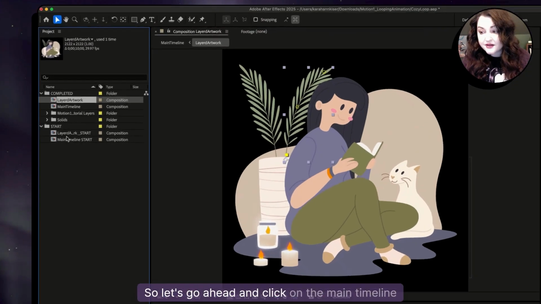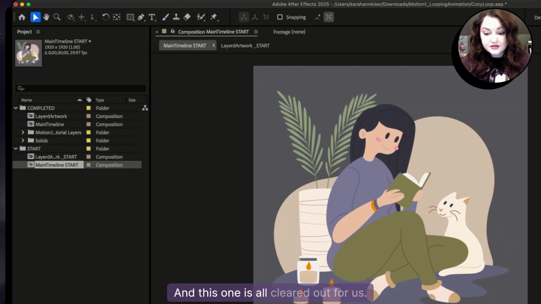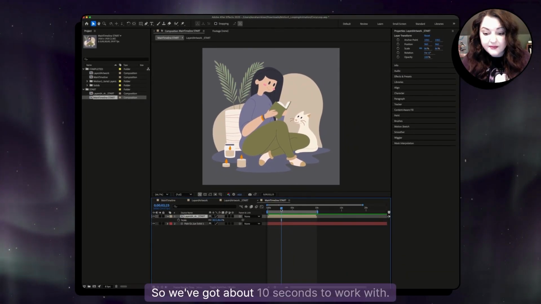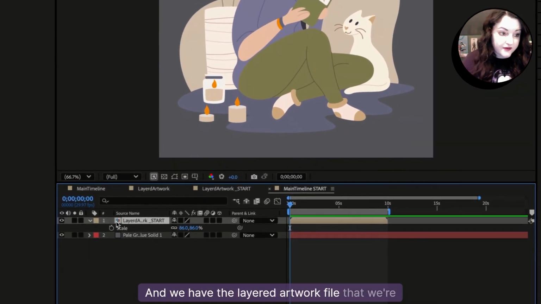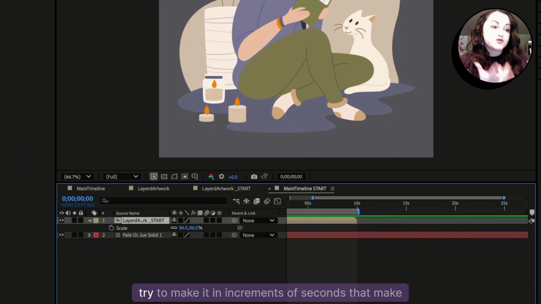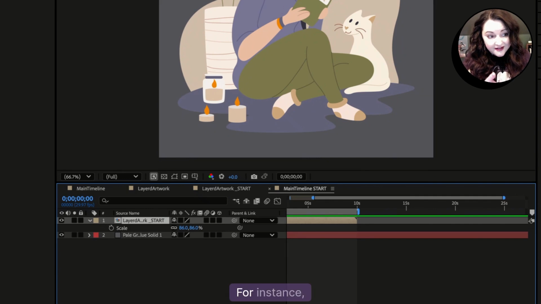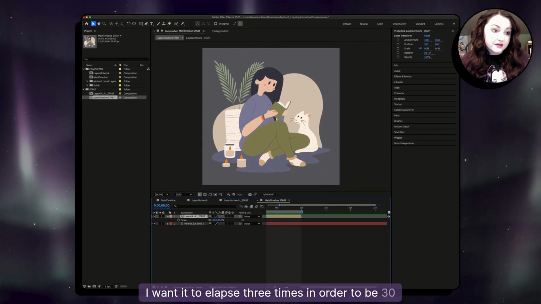Let's go ahead and click on the main timeline of the start file. This one is all cleared out for us. We've got about 10 seconds to work with, and we have the layered artwork file that we're going to go inside of. When you're thinking about making a loop, try to make it in increments of seconds that make sense to you. For instance, I've done 10 seconds for this. I want it to elapse 3 times in order to be 30 seconds.